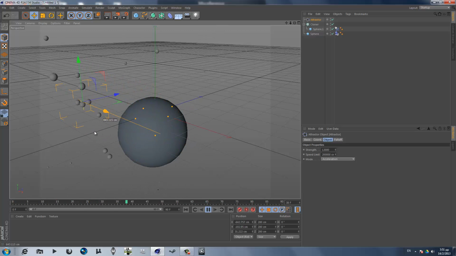But if you place it outside of the ball, then the balls will do something like an explosion, like that. Okay guys, I think you now know how to use the attractor object in Cinema 4D Release 14.